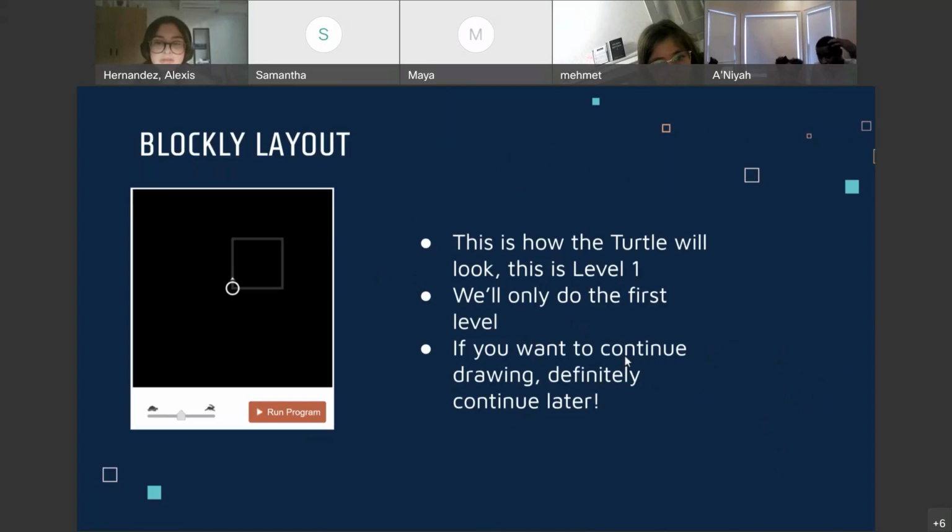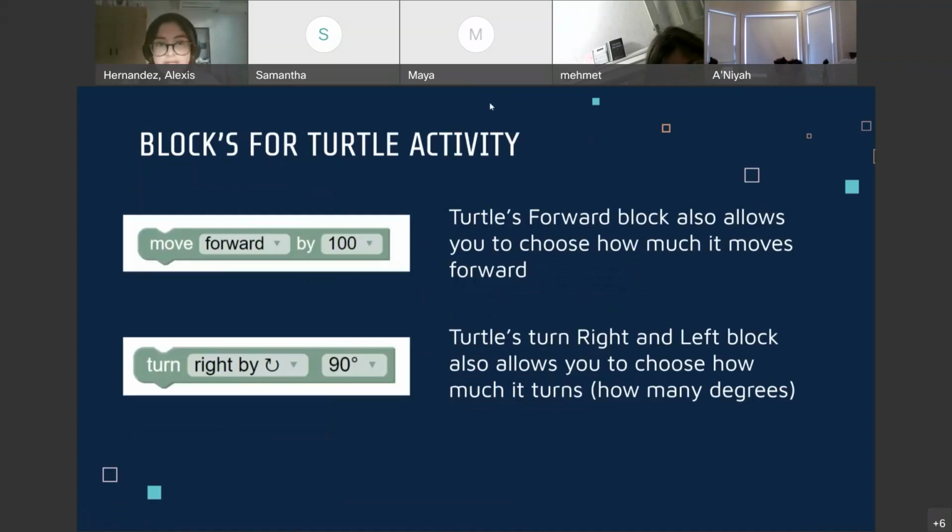So this is how level 1 looks. In this level, you're gonna draw a square. And as you can see, this one has an extra little button here where you can change how fast the turtle goes, so how fast it draws your picture. So that's convenient if you wanted to see it go faster.